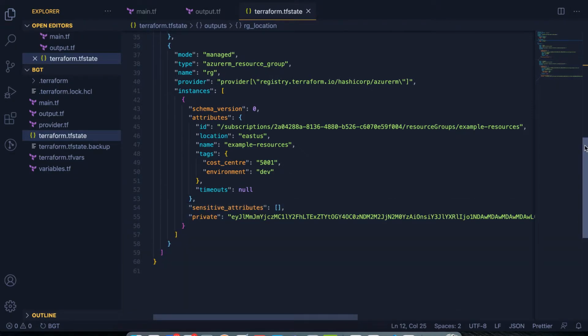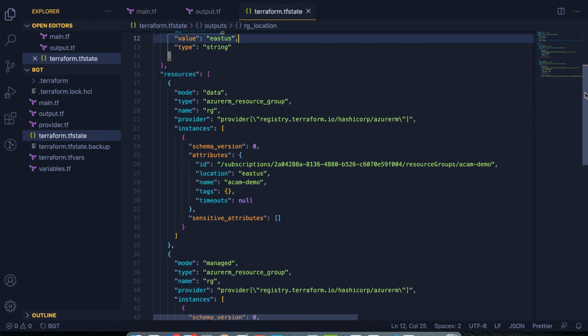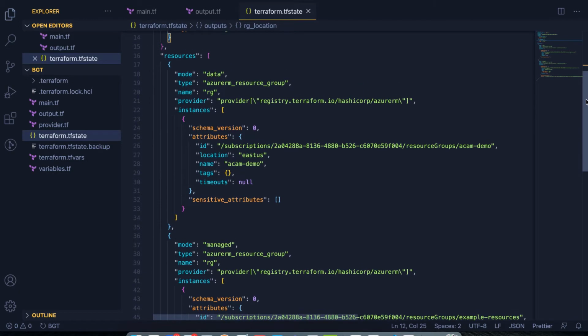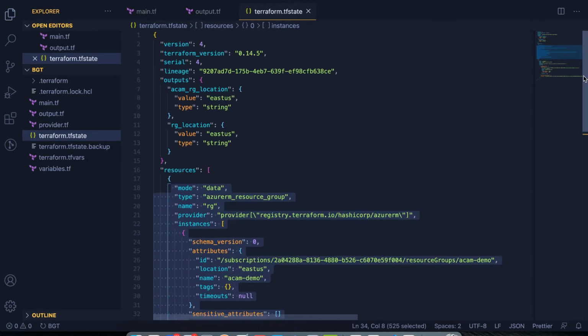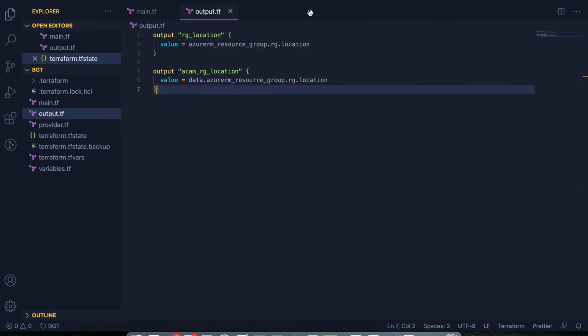we have got two resource types. One is the mode managed, which means it is managing a resource, which is add, edit, delete, whereas in the case of the data resource type, the mode is data. It means it is going to just read the information of that particular resource, so it will not modify any property or attribute of that resource. I hope this is clear.